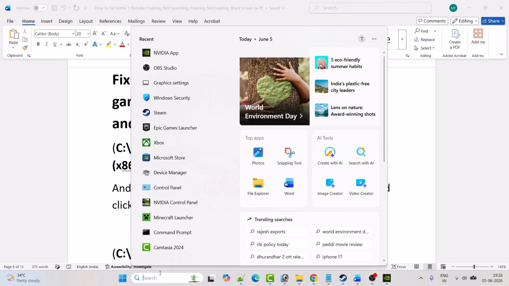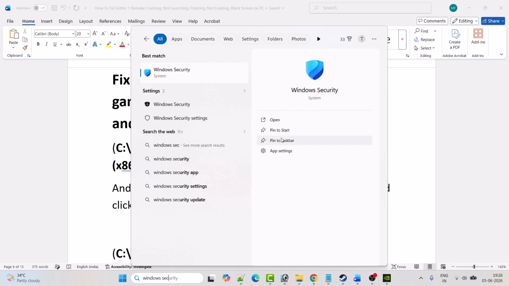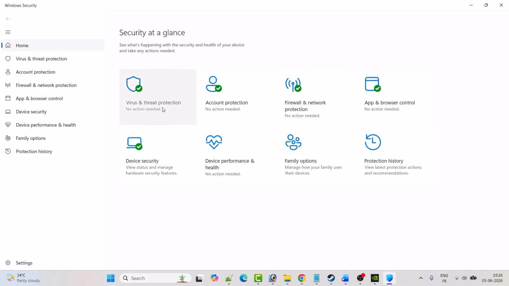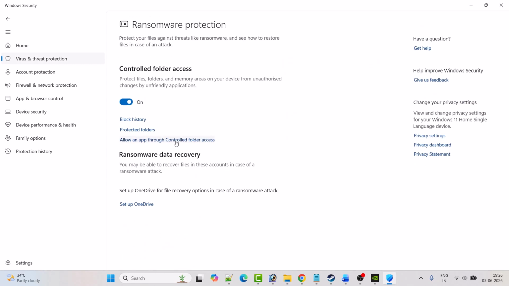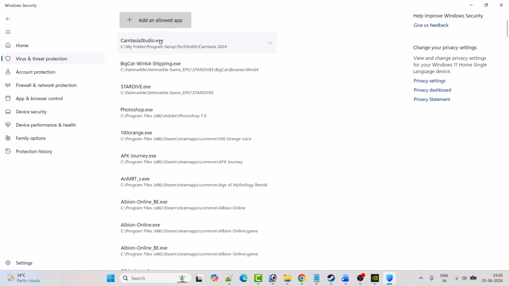So in Windows search, type Windows security and open it. Then click on virus and threat protection. Scroll down, click on manage ransomware protection. Click on allow an app through controlled folder access. Click yes to allow. Click on add an allowed app.